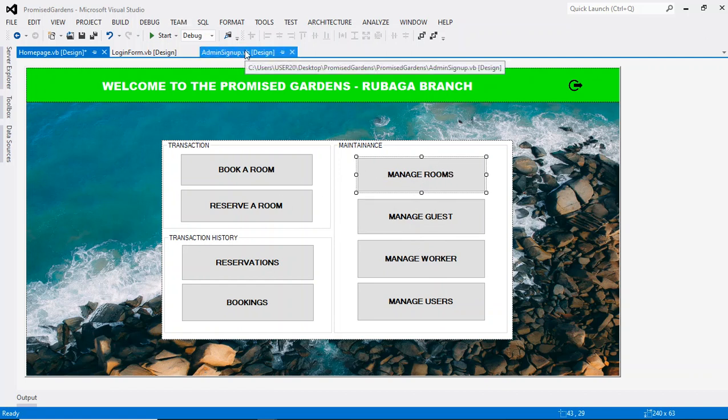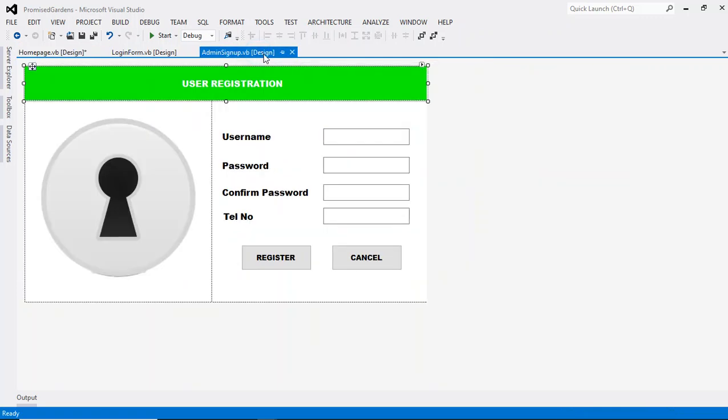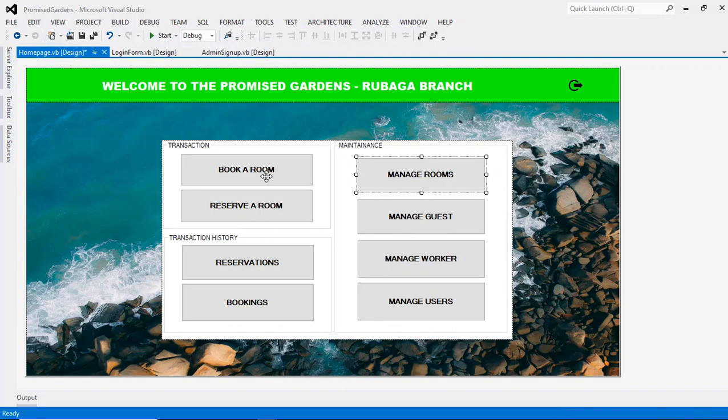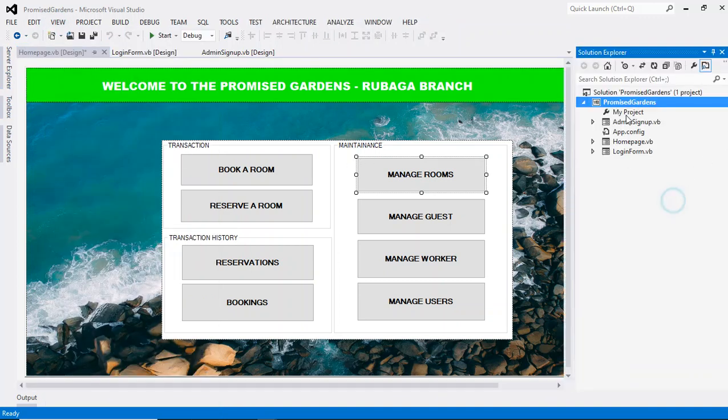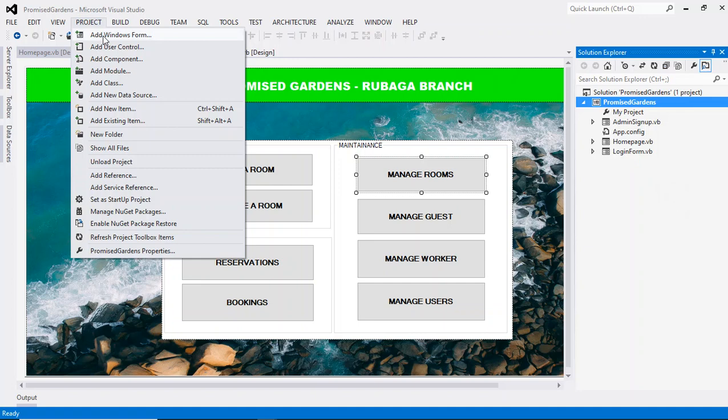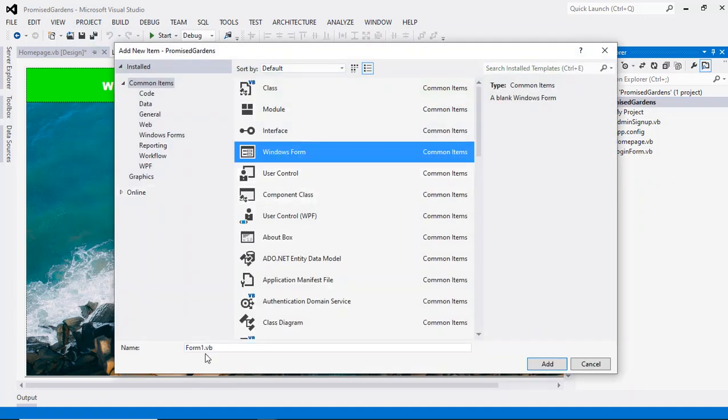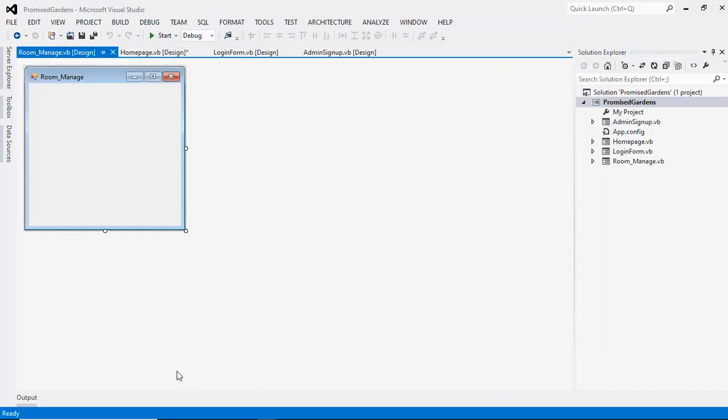As you see, now we've posted something. It is from admin sign up, admin login, homepage. Now here we are on the manage rooms. As I told you before, you need to have your solution explorer open. Here it is. Now you come to the project, add Windows form, choose Windows form, then you name your form. Here we'll call it room management, room manage, like that. We enter that form.